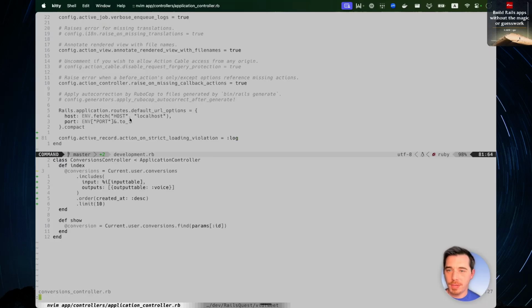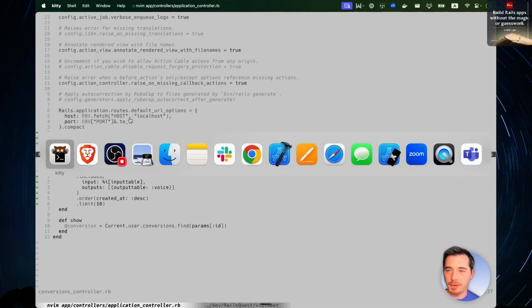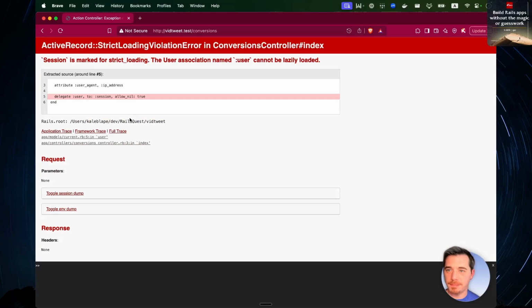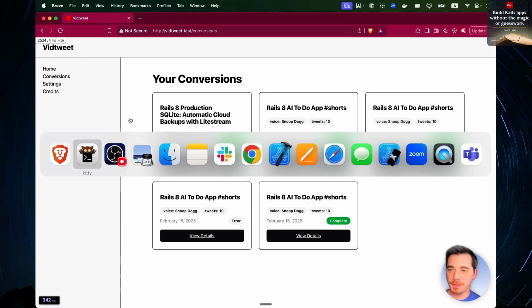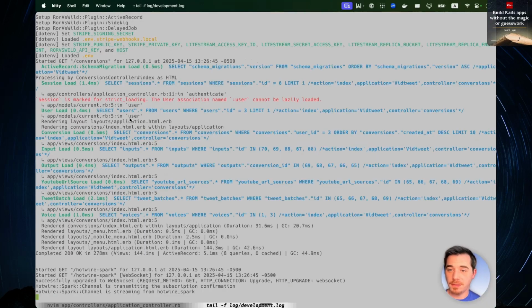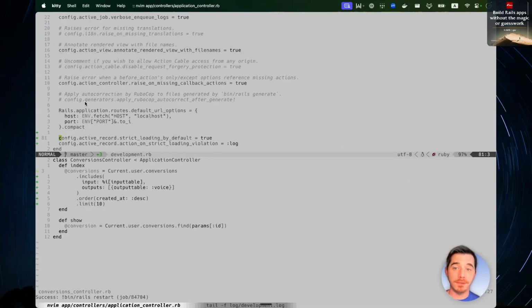But here we can say action on strict loading violation is to log. Strict loading by default, and then we can log the strict loading violation. Let's refresh this page. Now the page comes up. We haven't changed anything in the code other than the configuration, but we do get a warning in the logs. That might be an acceptable level of friction for you and your team. That's something that you'll want to figure out.